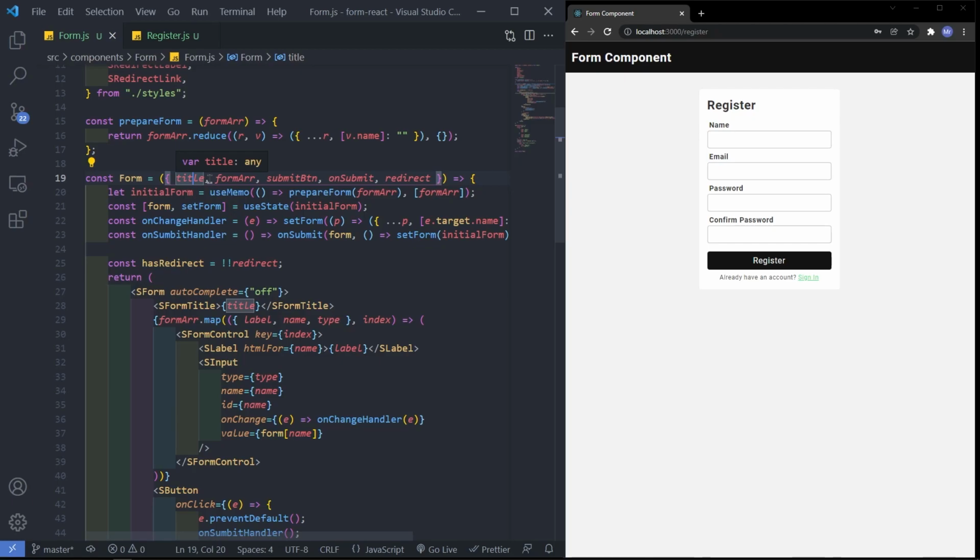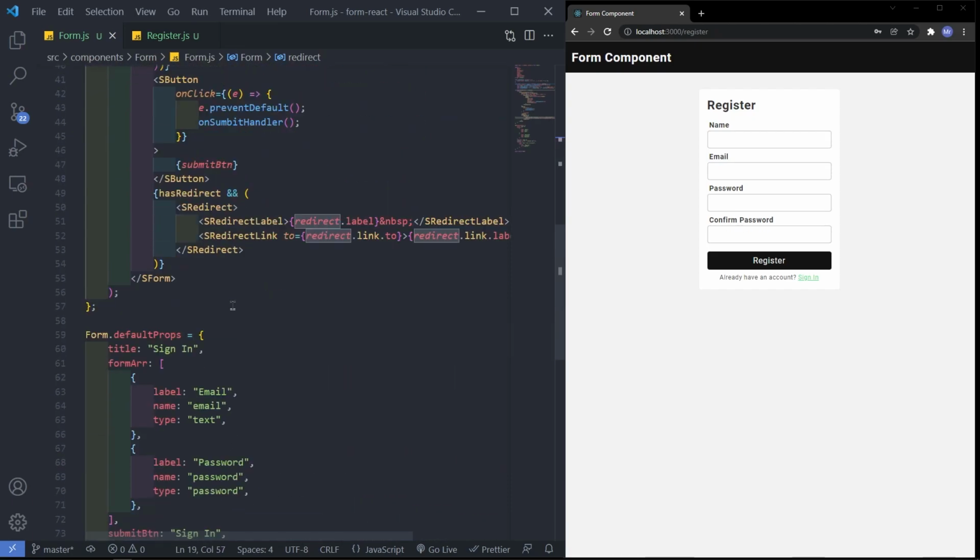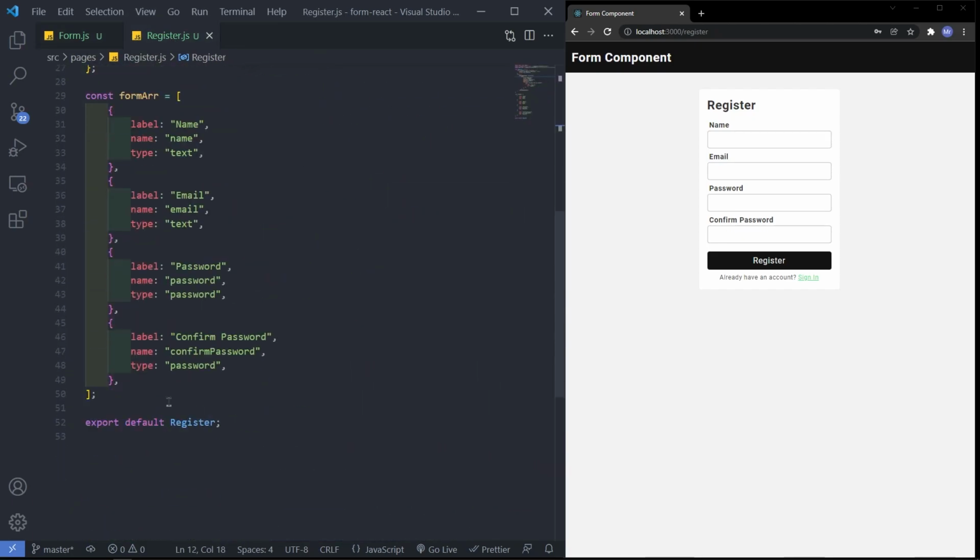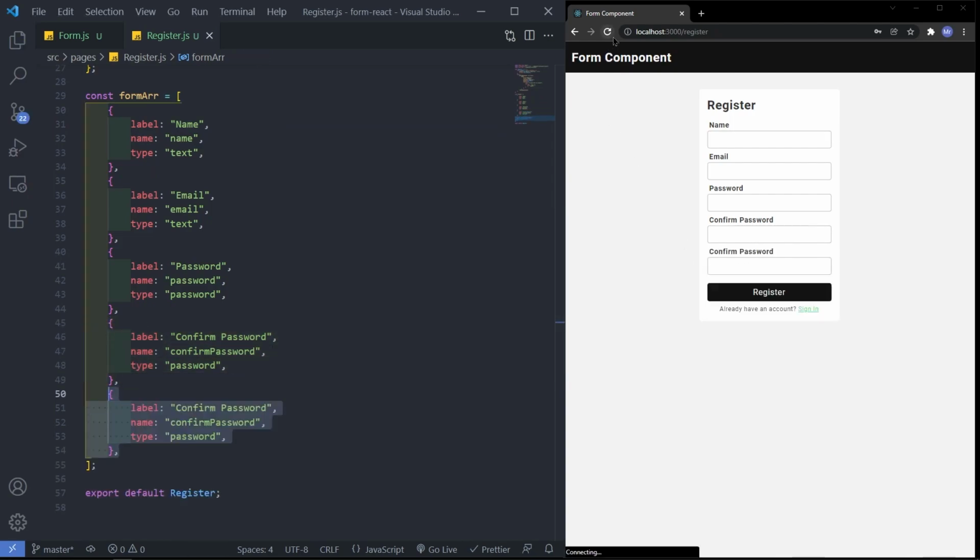The props are title, form array, submit button, onSubmit, and redirect. The form array is structured as so. You just make an array and each object will be rendered as an input, and so you give it a label, a name, and a type. So for example, if I added another object here, you can see it gets added to the form.